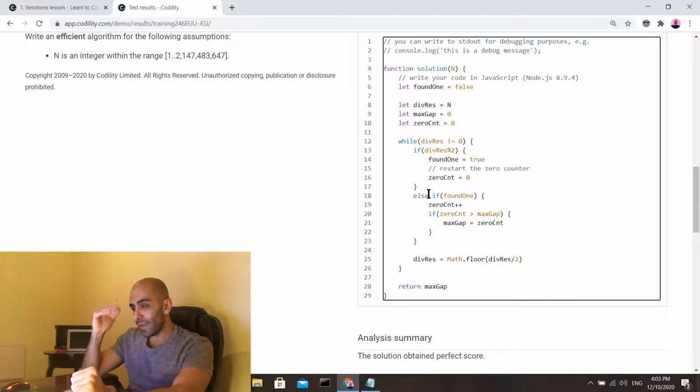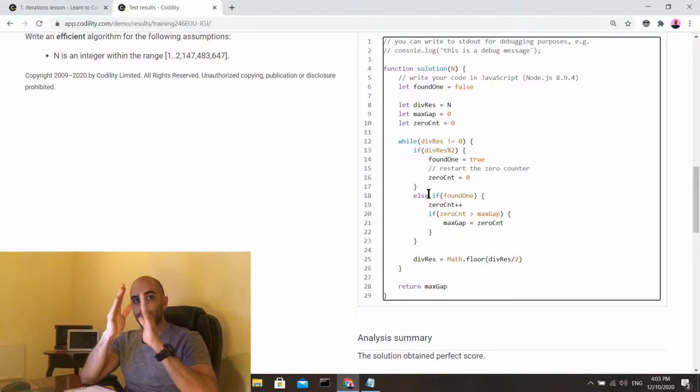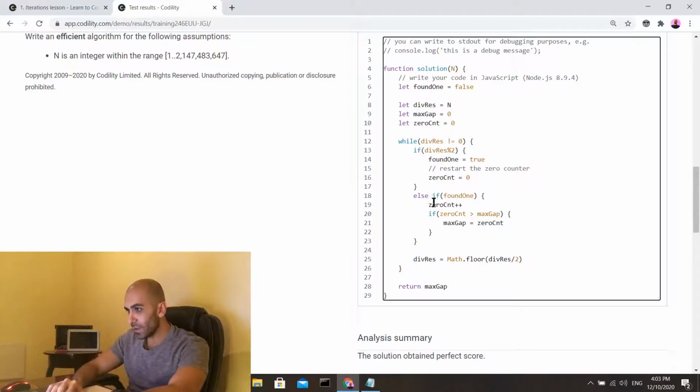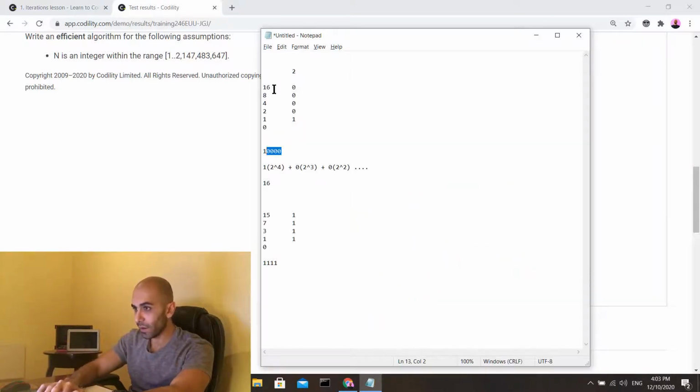Now let's say that we found a 1, we're going to the next digit, and we say else if. So we got to the next digit. The next digit, let's say, is not 1, so it's 0. By the way, this div result at the end, I will change it. I would say that divres is equal to math.floor(divres / 2). Exactly what we're doing here, right?